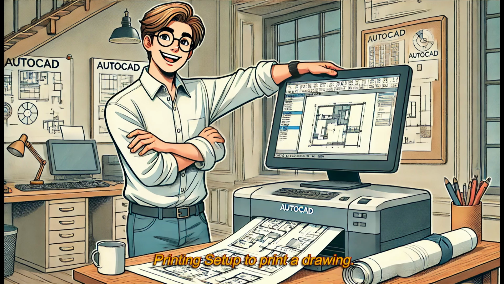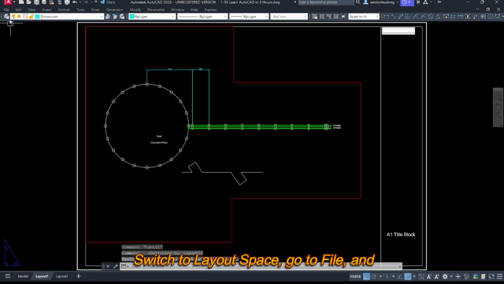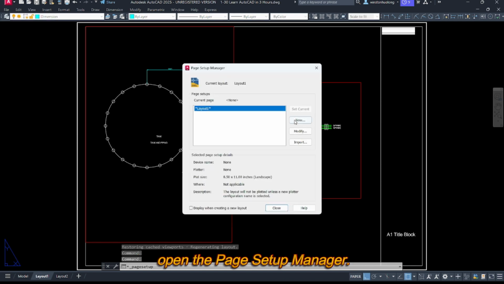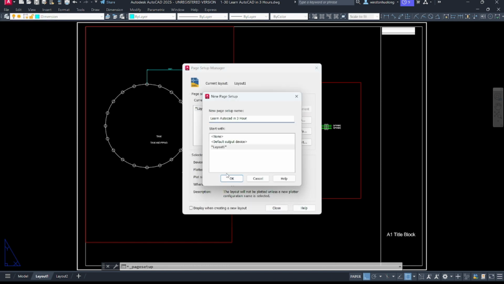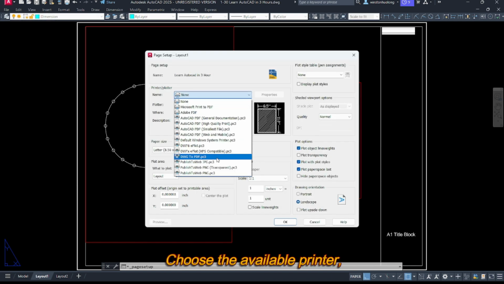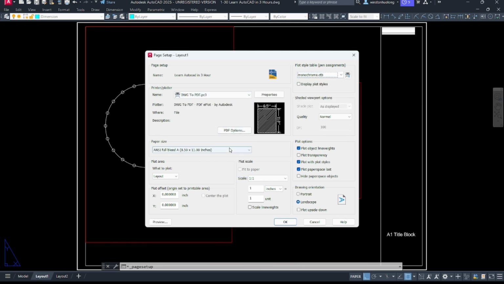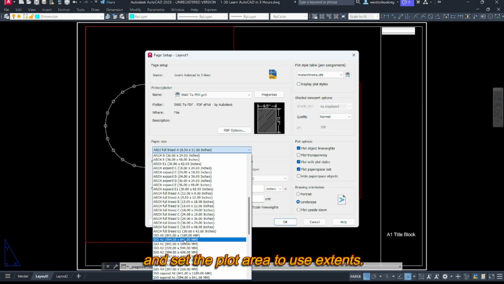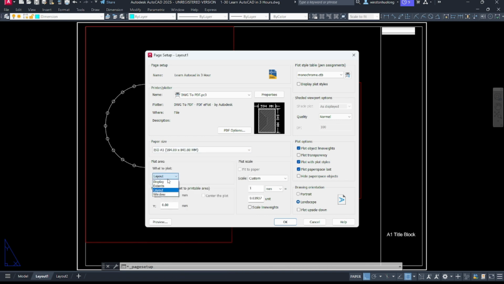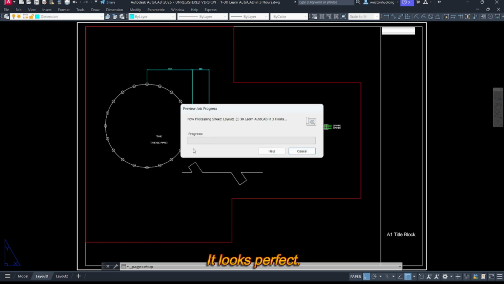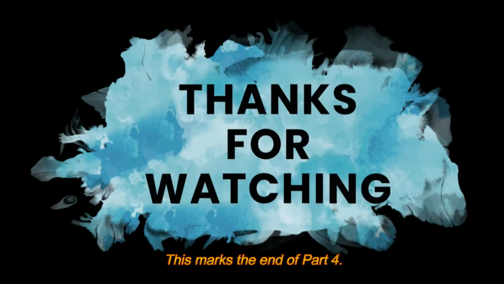Printing setup to print a drawing. Switch to Layout space, go to File, and open the Page Setup Manager. Choose the available printer, set the monochrome style for black and white printing, select the paper size, and set the plot area to use extents. Tick the box for Center the Plot. Select Fit to Paper, then click Preview. It looks perfect. This marks the end of Part 4.